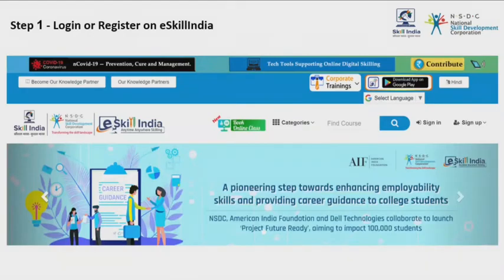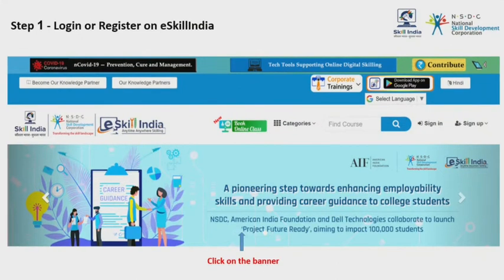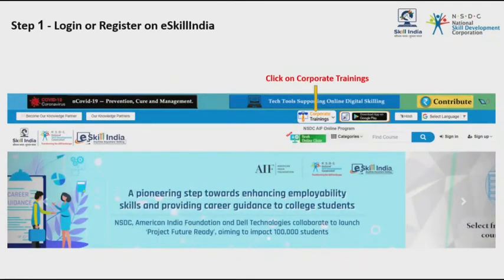To enroll in the course, click on the above banner on eSkill India portal. The banner will appear on the eSkill India main page. In case banner is in motion or not visible, you can click on the corporate training button available to reach the NSDC AIF training program.